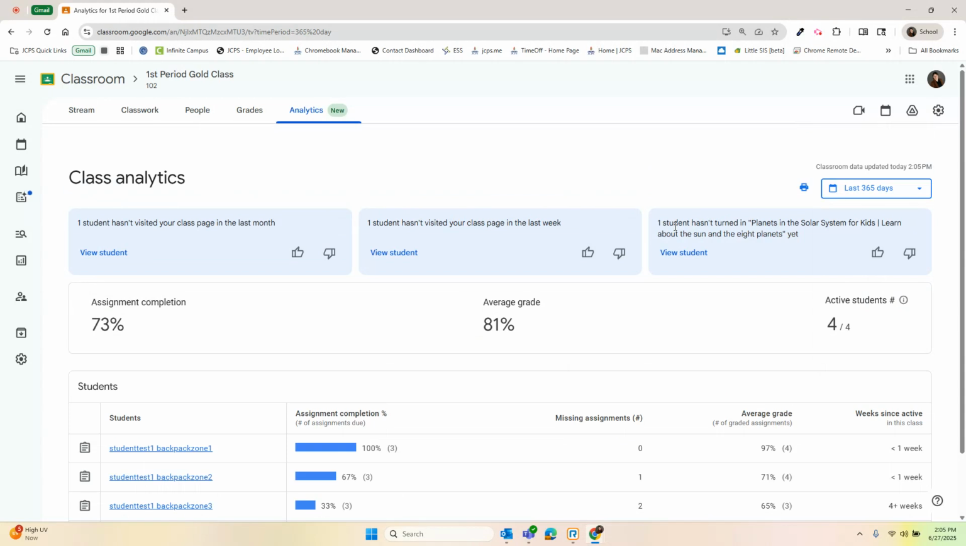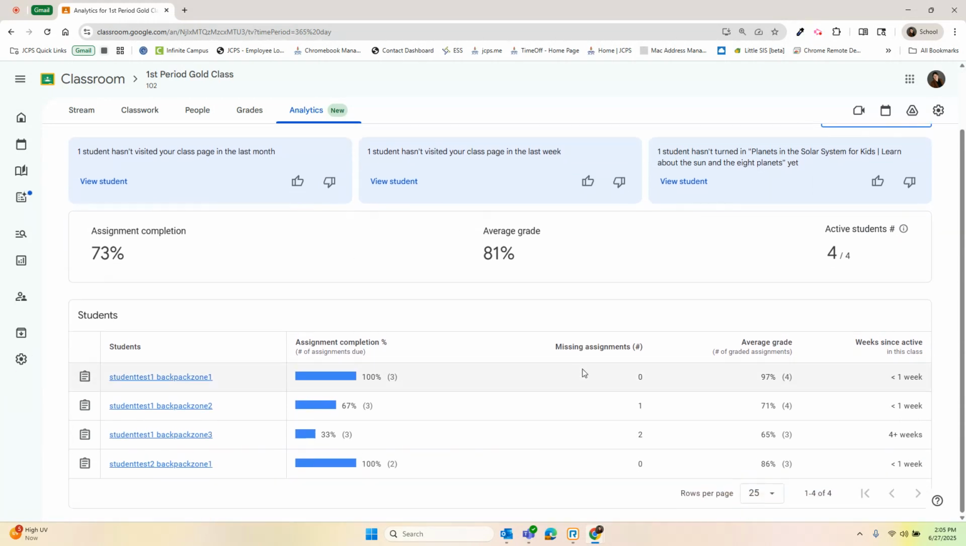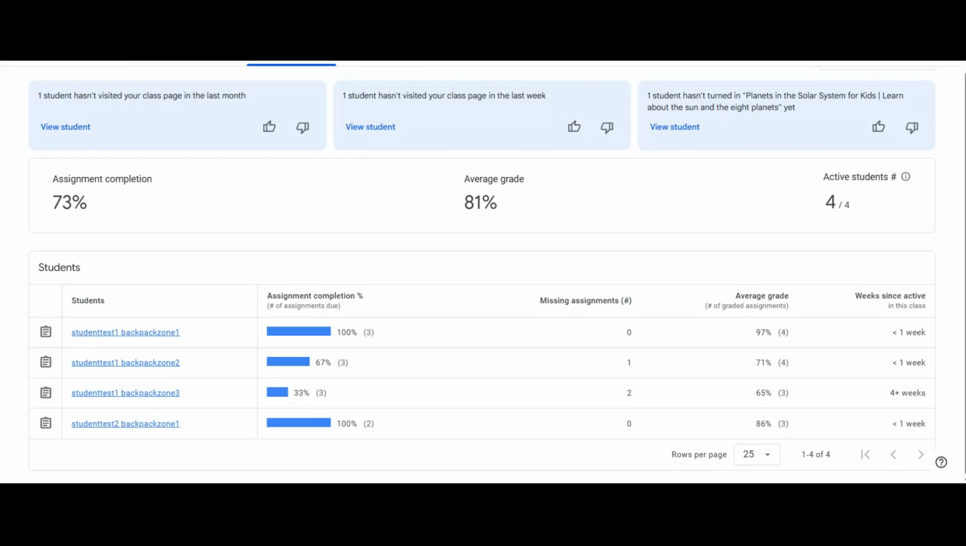And as you see, as we make those adjustments, we can see that the overall grade and missing assignments have changed, where this student now has 2 missing assignments and this one has 1. Teachers will have access to the classes that they teach. They must be the primary teacher in Infinite Campus and have accepted the Google Classroom.